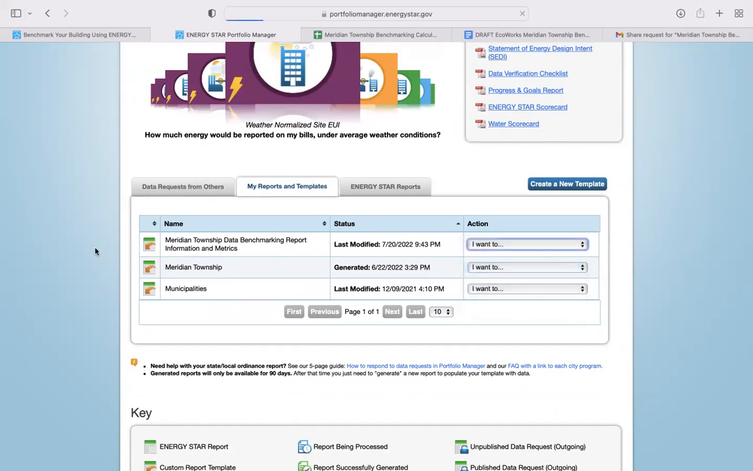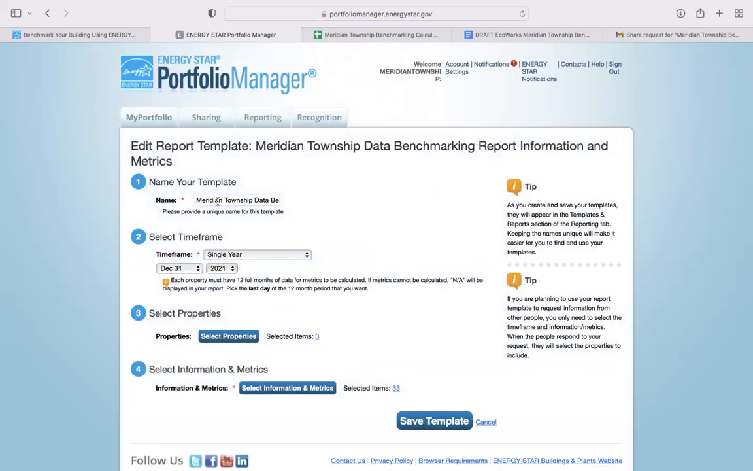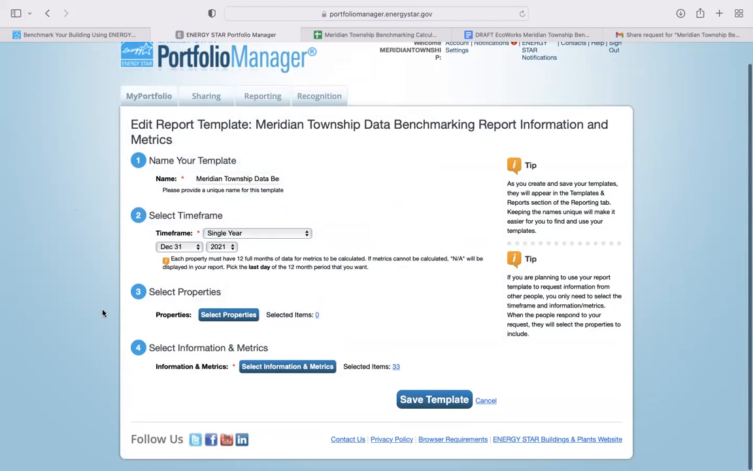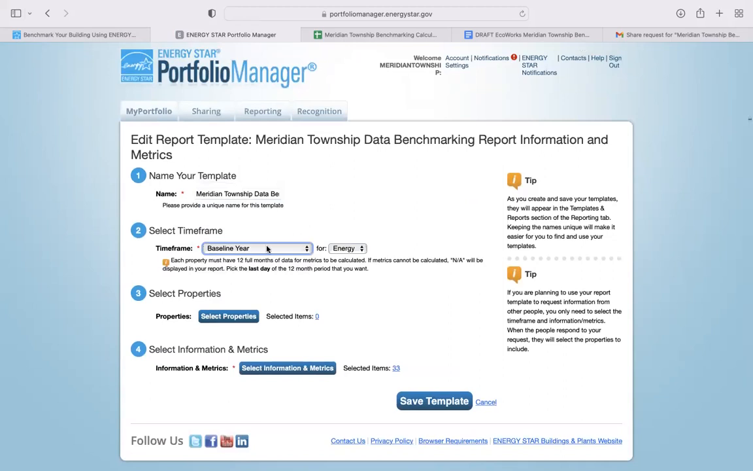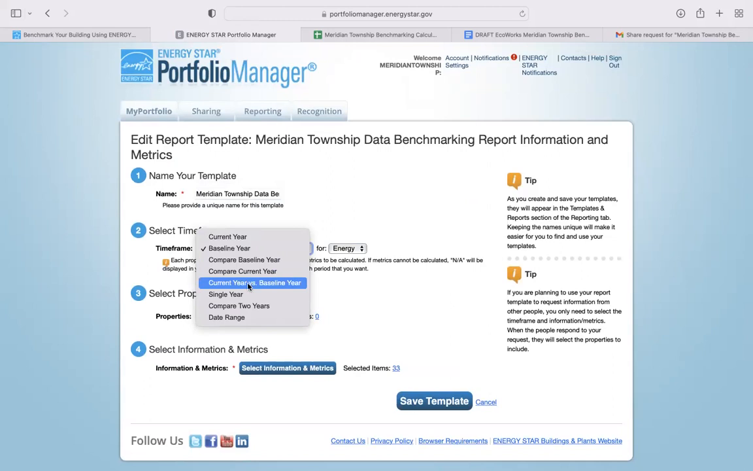So to edit this, you see that this is for, I named it for Meridian Township. You select your time frame. Your baseline year is set for 2018. So if you ever click baseline year, that's 2018. But say you're benchmarking for 2022, it's January, and you want to know what your energy consumption looks like.